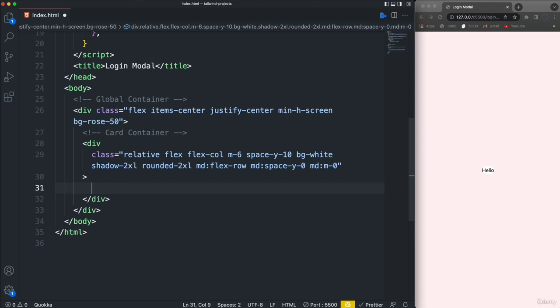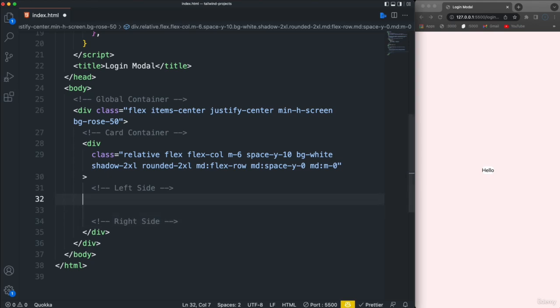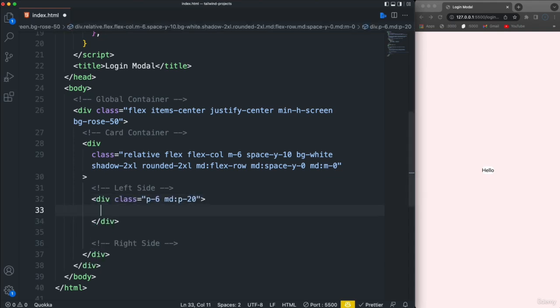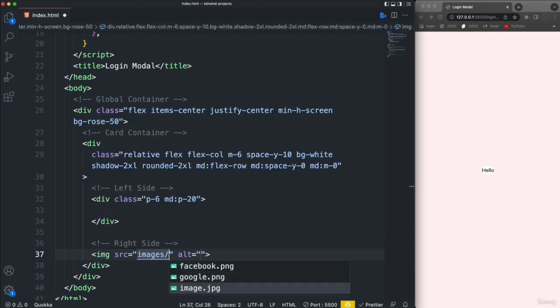So we're basically going to have a left side, which will be all the content, input, and all that, and then we'll have the right side, which will be the image, and the image should only show on larger screens. So the left side, I'm just going to put the div in for now, the main div here, which is just padding 6, and on medium screens, a little bit more padding. And we'll get back to that, but on the right side, let's just put the image in now. So it's going to be an images/image.